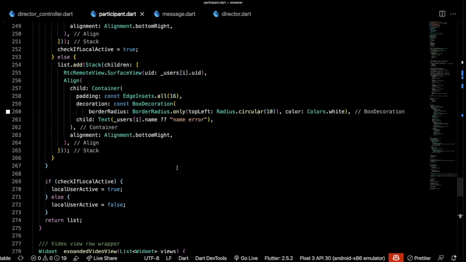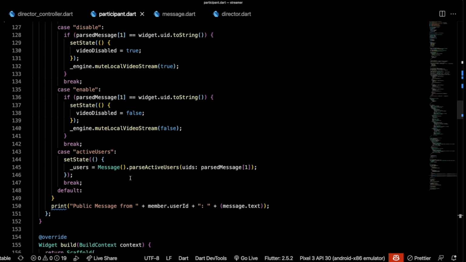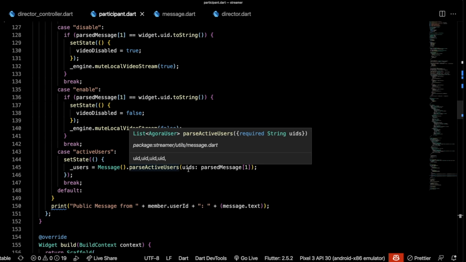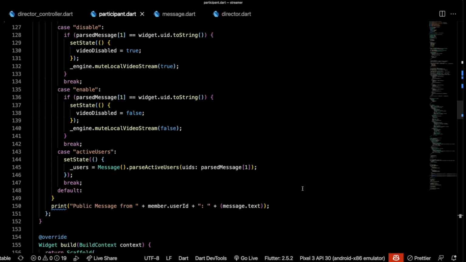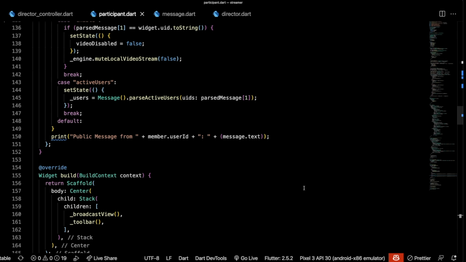So that's the UI. The core thing we want to understand here is how the Agora logic works. The UI I'm not as worried about. And with the Agora UI Kit, you don't even have to worry about that in the first place. So okay, let's run it. Let's see if it works.